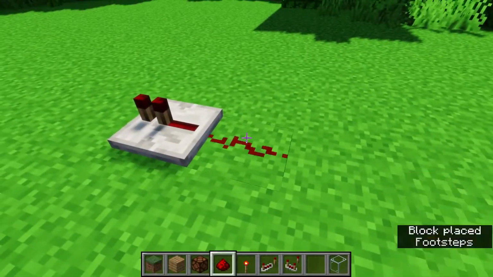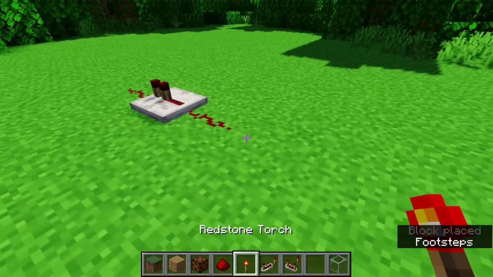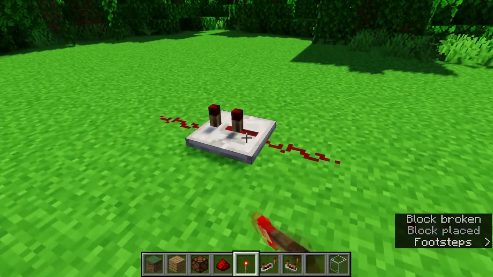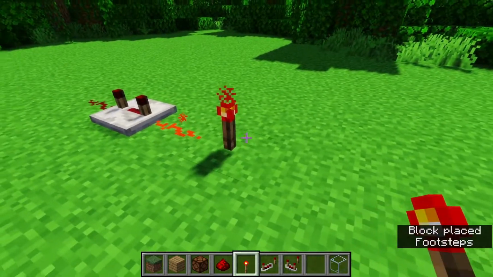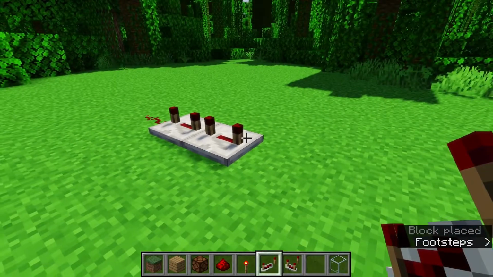The other one is the fact that it can delay. So right now it's on a 1-tick delay. So if we put a torch here, we can see that the output is slightly delayed. And you can adjust it to 2-tick, 3-tick, and 4-tick. And you can chain them together to get then 5-tick, 6-tick, 7-tick, 8-tick, so on and so forth.